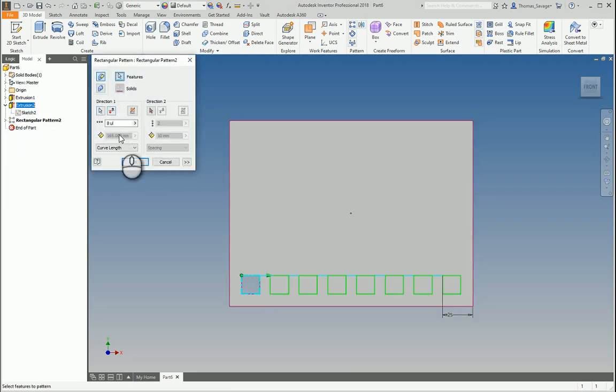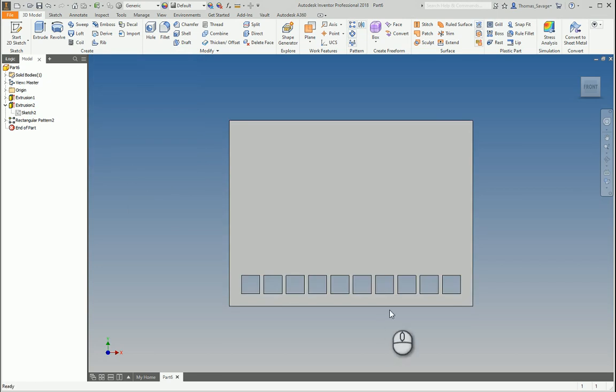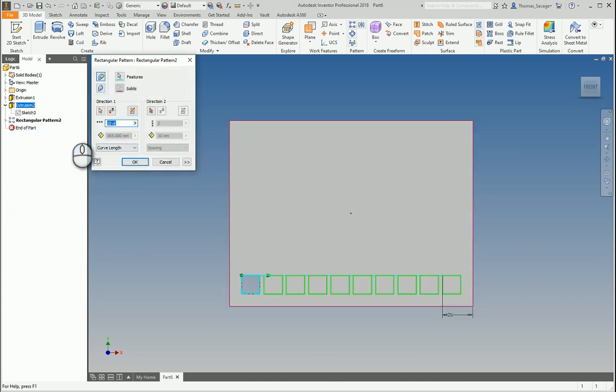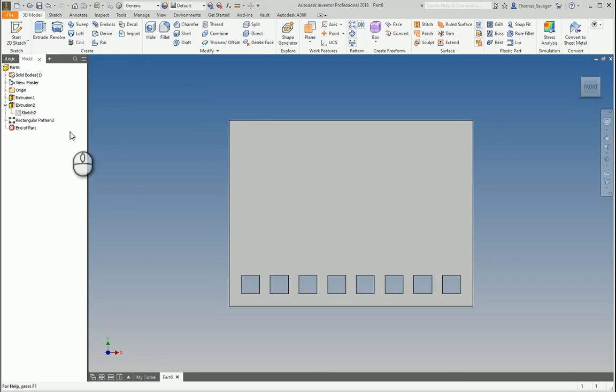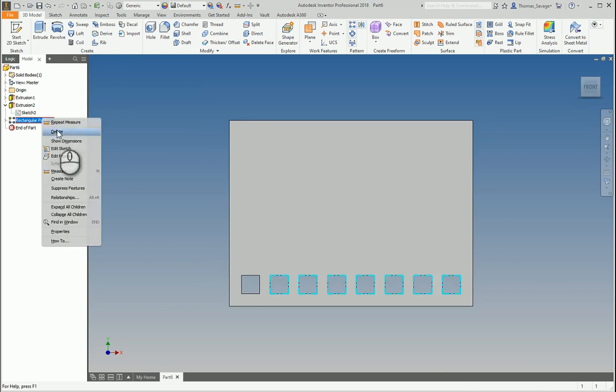And even if we look, this is the distance from there to there. So if we go to 10, either way, it'll always equally space. This is the quickest and the best way. So if you ever need to update a rectangular pattern, change the occurrences of it, it's easy, it's quick. Just double click, 8, done.